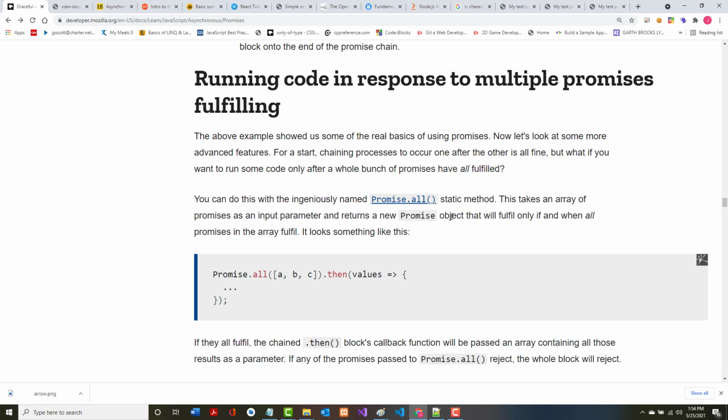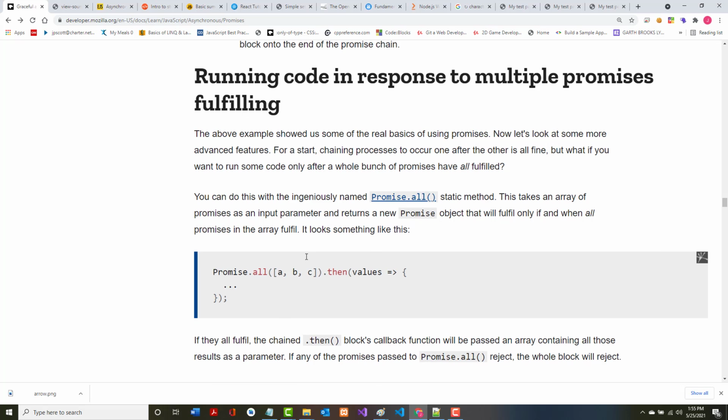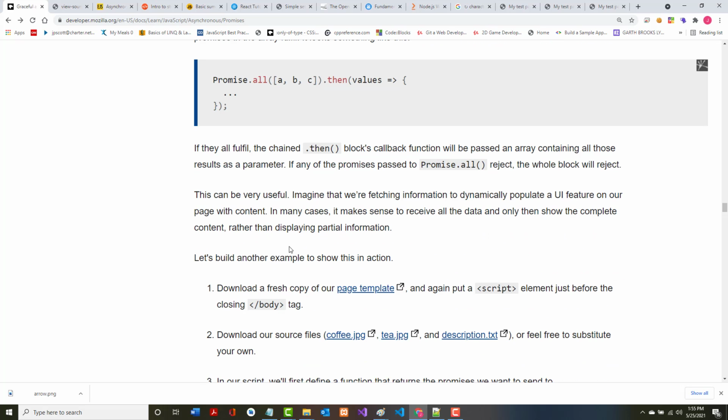So as it says, it returns the new promise if and only if all promises in the array are fulfilled. If they are all fulfilled, the chain then will be passed an array containing all the results as a parameter. If any reject, the whole block rejects. Kind of what I mentioned to you before.